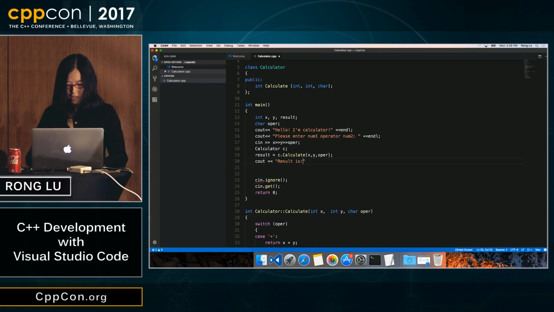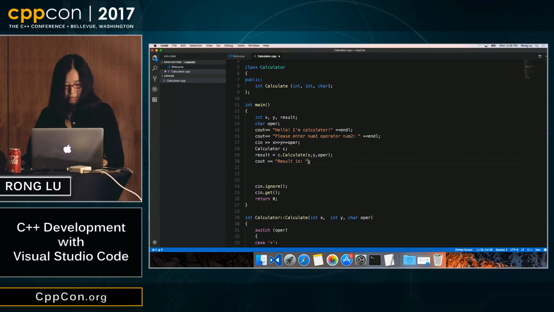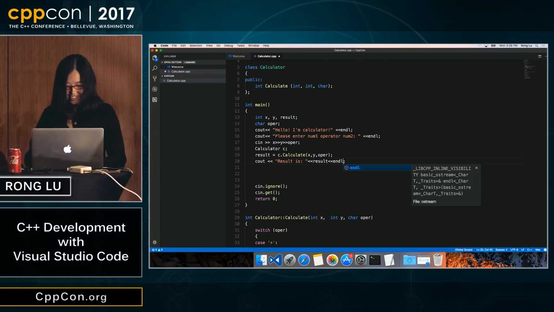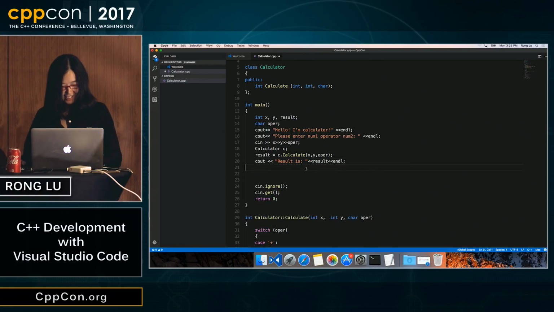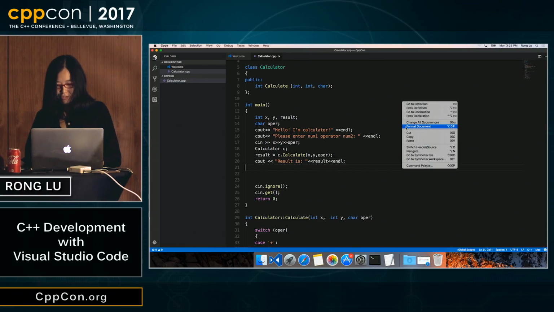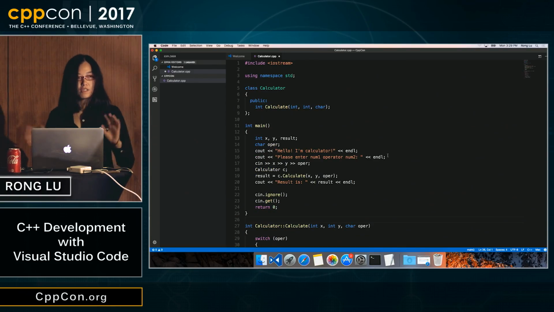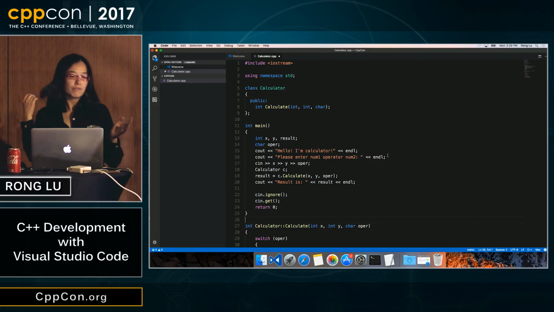All right. Wait, I need a result. Okay, let's do the format document. So everything I typed in is auto-formatted. Nice. All right, I think I'm done. Did I miss anything? Let's try. So I did a bunch of typing. Now, if I'm good with the code, let's try build this code.